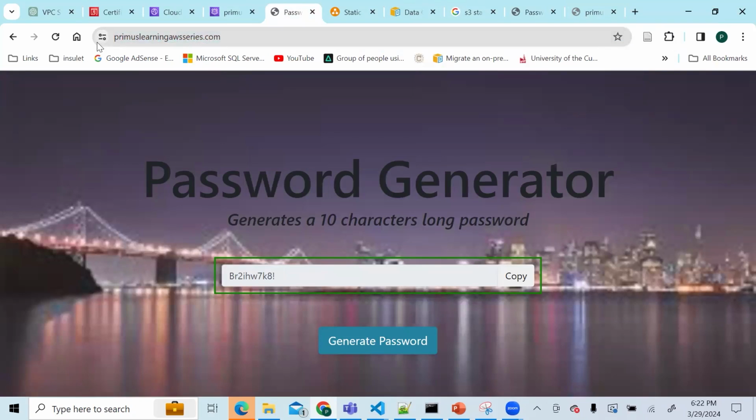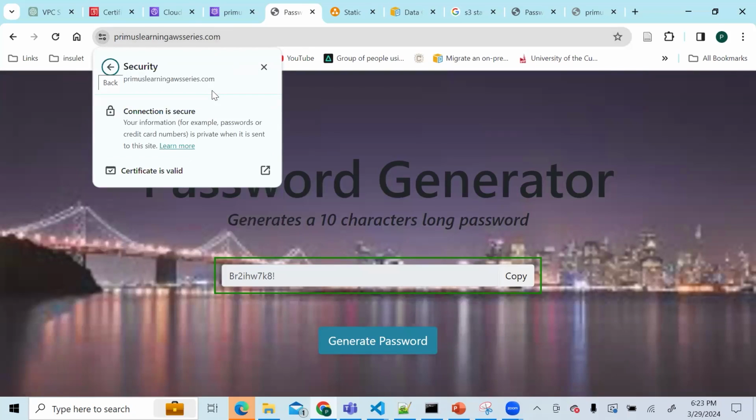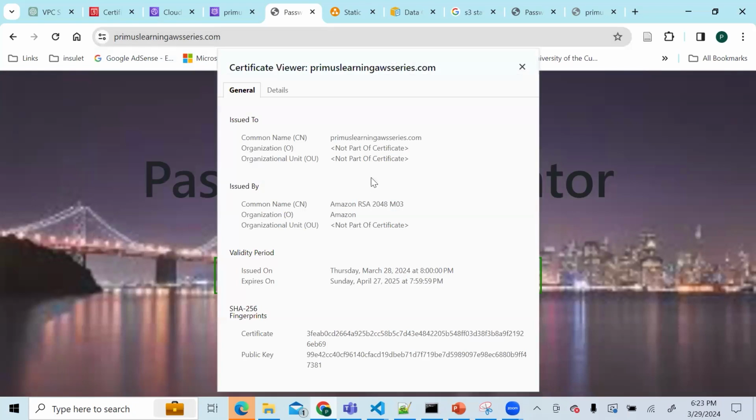So you see that this website now is secure. It's secured through a certificate that is provided by AWS. And if you look at that certificate, you see your information, for example, password or credit card, is private when it is sent to this. And then this is the certificate. You will see that it's offered by Amazon.